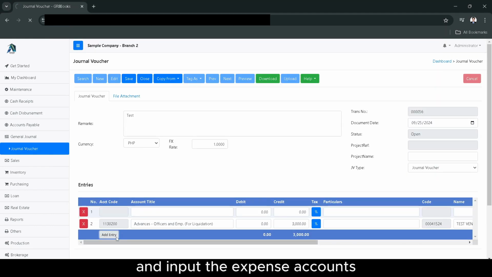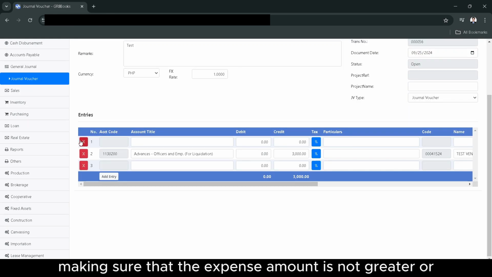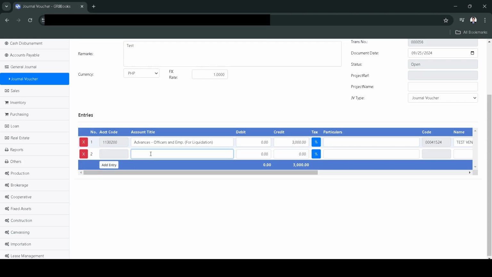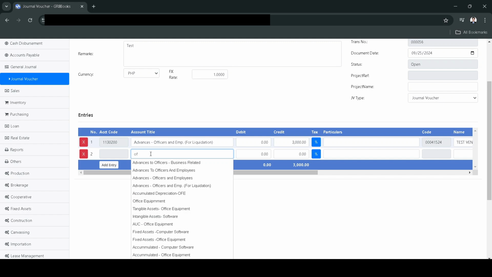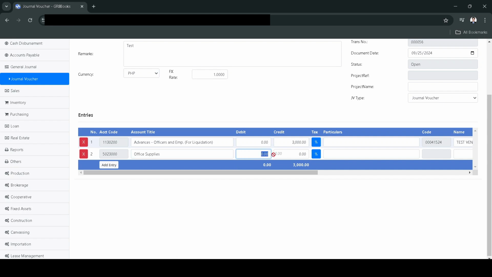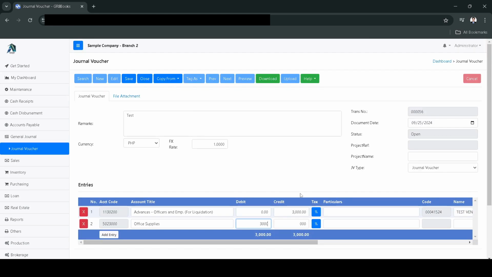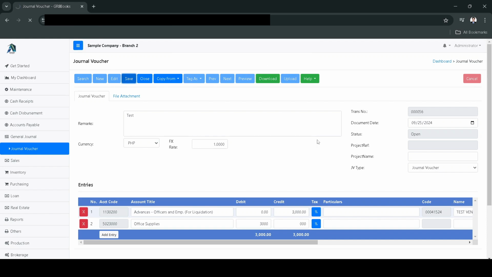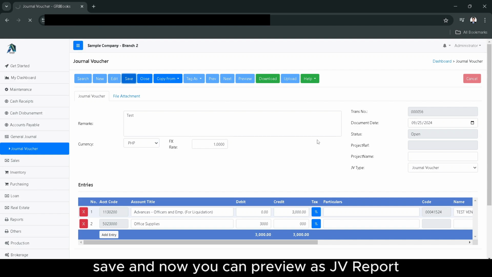Add entry and input the expense accounts, making sure that the expense amount is not greater or equal to the original amount of CA. Save, and now you can preview as JV report.